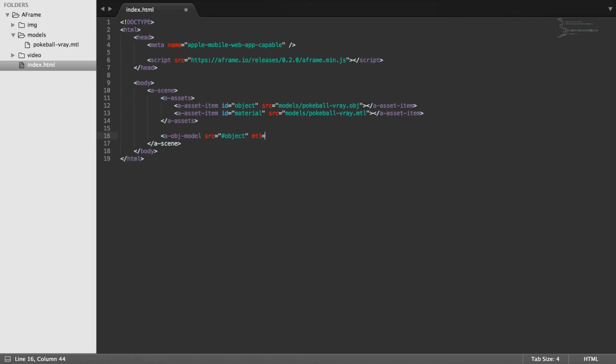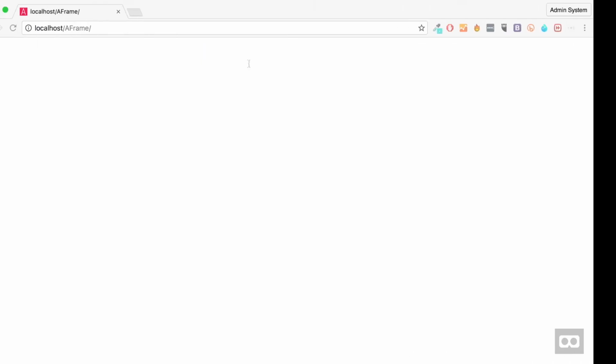Material, you put the MTL attribute equals hash material. Again, try and do the direct loading for this one as well. And now let's close it off, save it. Let's go back to our browser, refresh, see what we get.